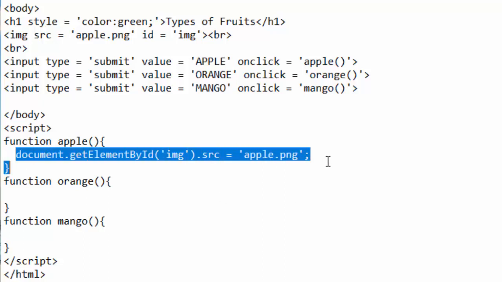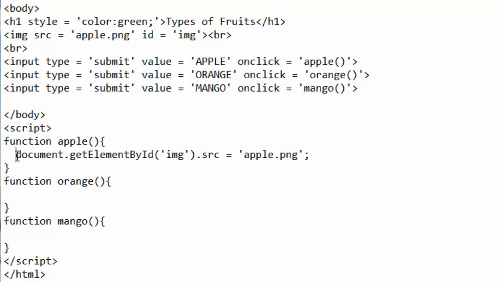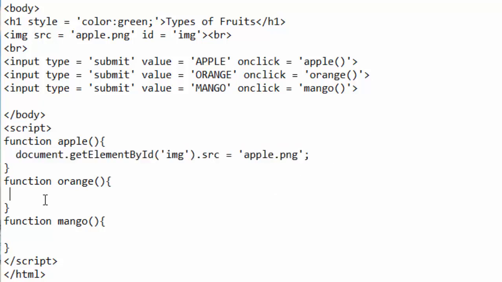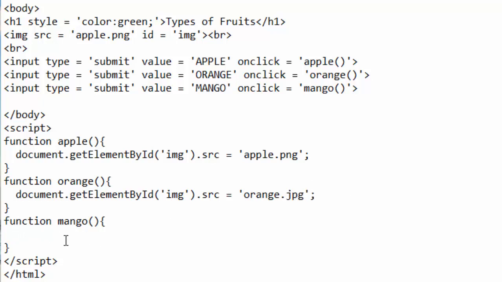I will just copy this line and paste it in the orange function, and only change the name of the fruit here to orange, and the orange is .jpg. Same, I will go and paste it in the mango, and the mango is of type jpg.